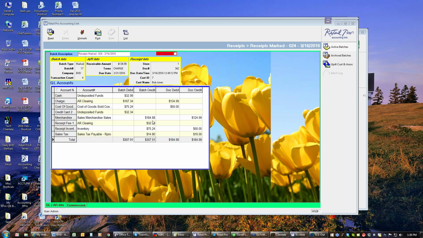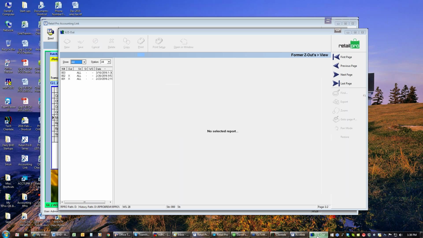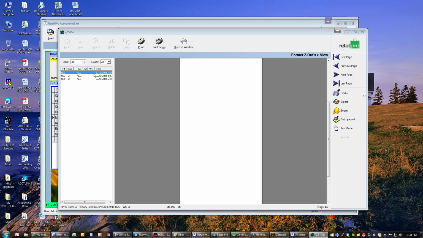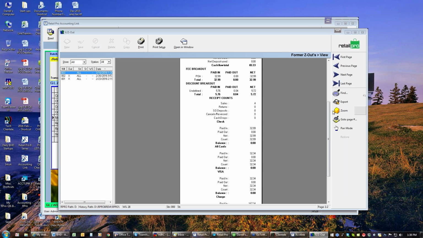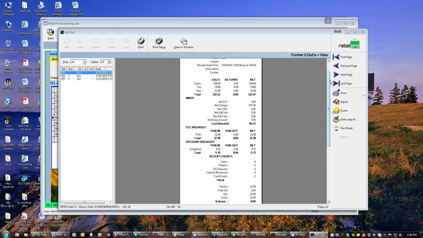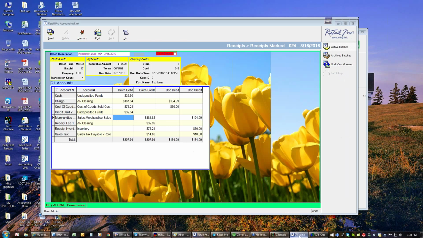And so the other thing you can check is your merchandise sales number. To check that, we will go look at our Zout. We will look at the net sales number. And our net sales up here, we can see, is 184.88. Back in Account Link, that's the same number we have for our merchandise sales. That tells us this is a good batch.